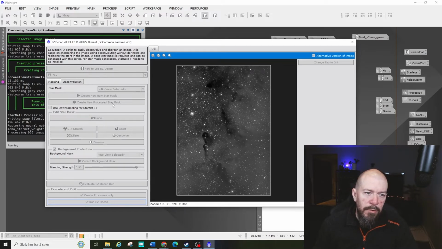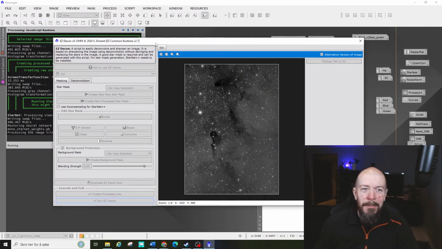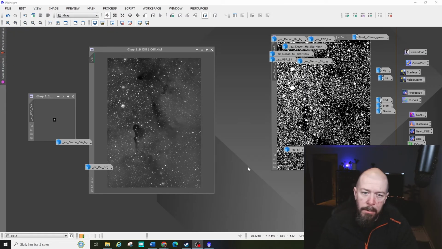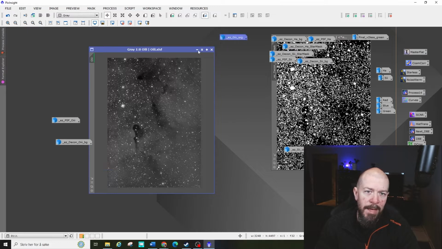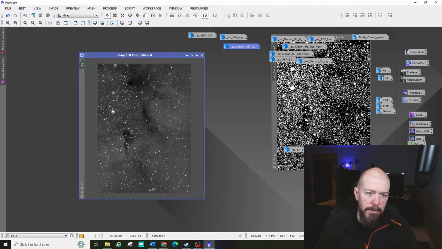Just gonna create a new process star mask. This will take forever on my computer, so I'm gonna skip through this part and do the same with the other things. Create a background mask and then go to deconvolution and create PSF, and I'll be right back. Alright, so a quick break there, but finally done the deconvolution of all my narrowband files. I end up with 3 working files that the easy script deconvolution is working with.